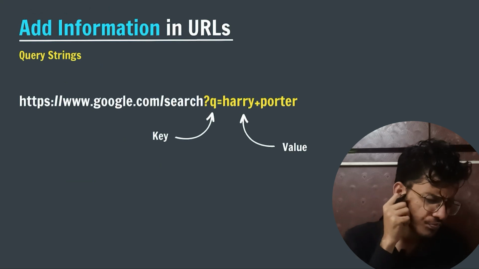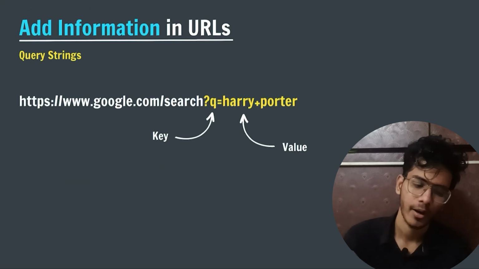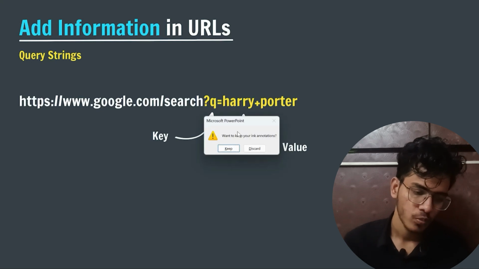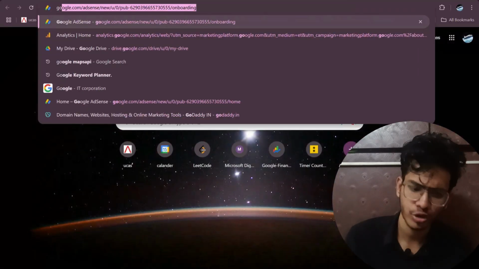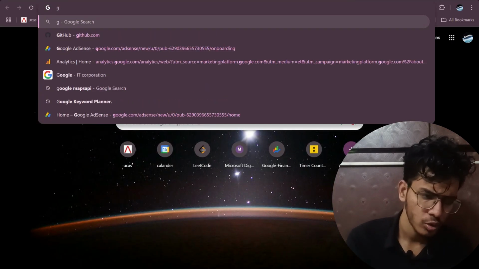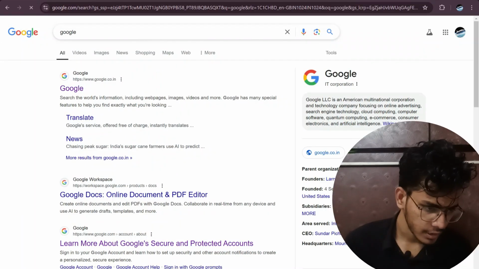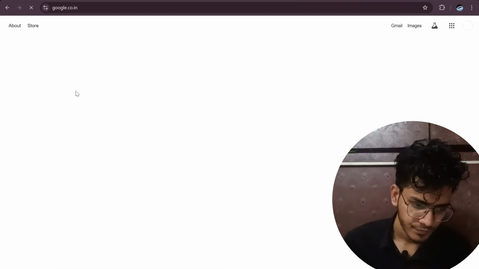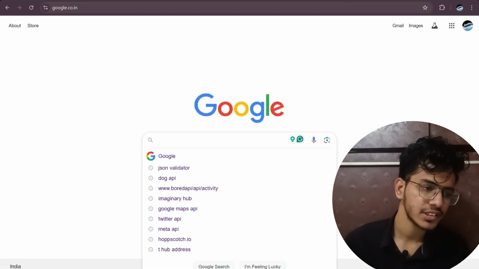Okay. Now, the next concept is adding information to your URL. For example, let me show you what is the meaning of adding a request. I will go to Google. Although Google is not an API, it's a huge database. So I will go to google.com, and in google.com I will search something. For example, I'm searching right now.